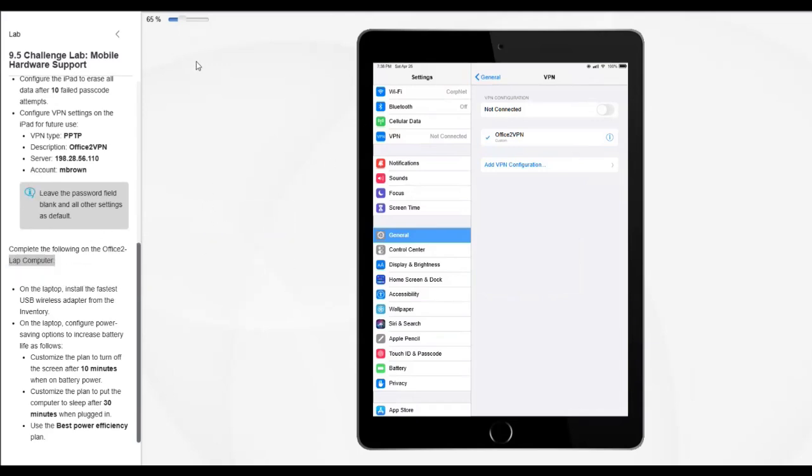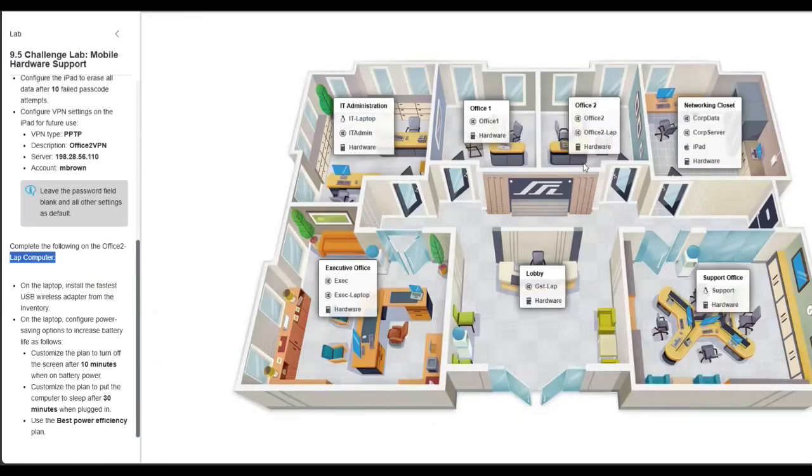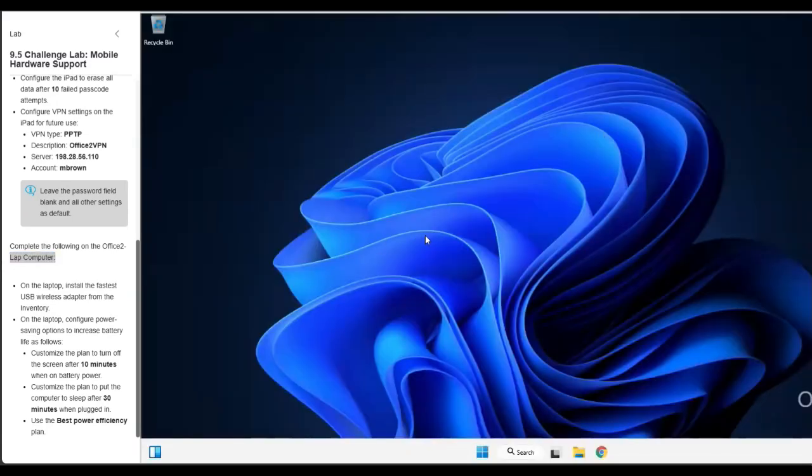So we have to go back to Office 2, and then click on the laptop, which is the Office 2 lab, and that's where we are. Depending on what they say, we might have to get into the hardware part, but let's see what the instructions say. On the laptop, install the fastest USB wireless adapter from the inventory. So that means we have to go back to the office.